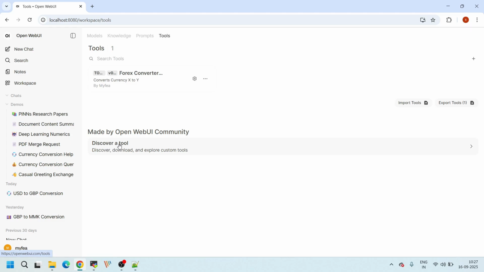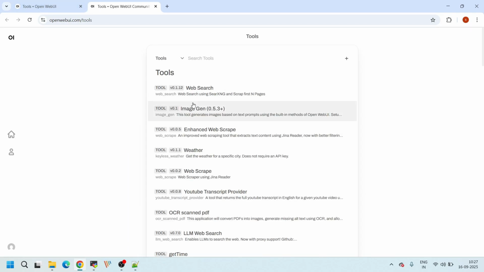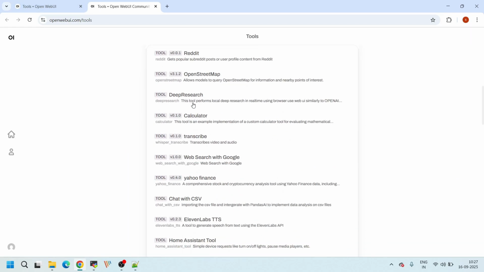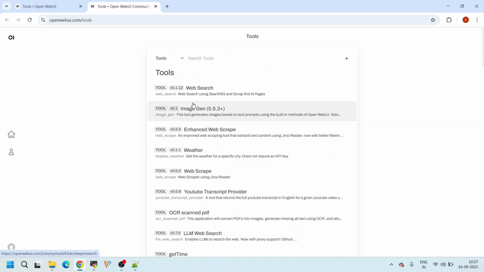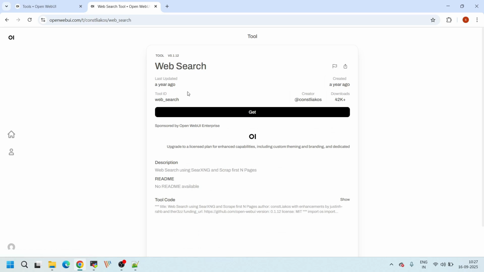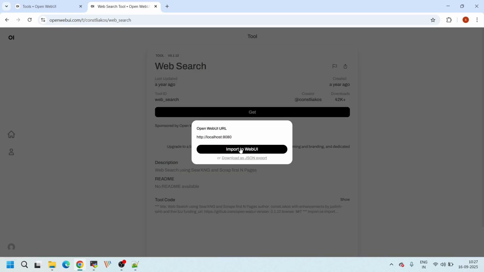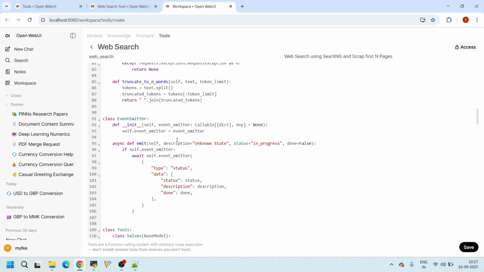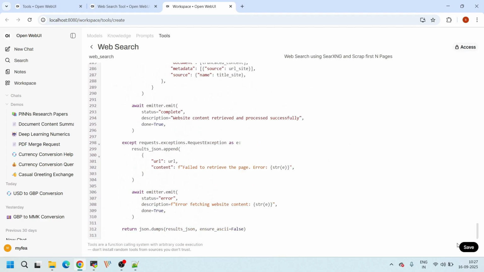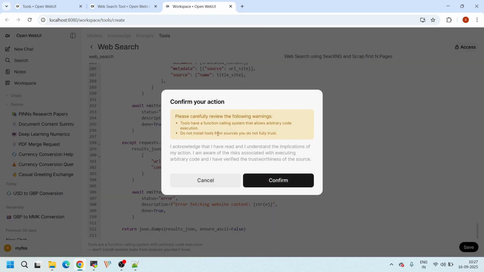For example, here, if you click this discover tools, you see all of these tools that you can use for a variety of purposes actually. What you have to do is you just have to click on any tool and click get it. When you click this get it import to Open WebUI, the tool will be imported to your Open WebUI. You just have to click save and then click this confirm button.